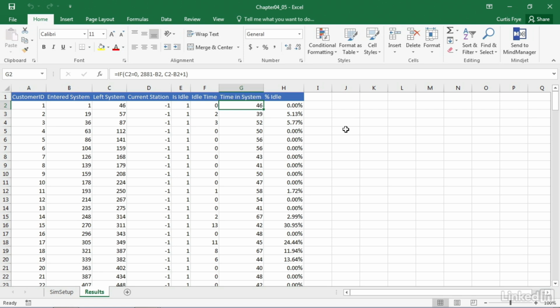It looks at cell C2 to see if the customer did in fact leave the system. If it did, then it subtracts 2881, which is total ticks plus 1, minus the time it entered the system. And if it didn't, then it calculates the value based on C2 minus D2, the time it left the system, minus the time it entered the system, plus 1. So in other words, if the customer successfully made it through the system, we find out how long it was in there. And if it didn't, then we use a different method to get the same result.